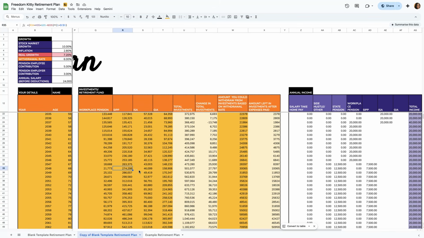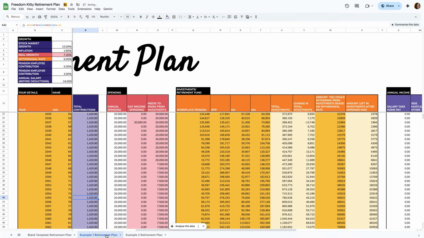And even though we're taking money out of the SIP from age 67, it still keeps on rising because we've got enough money in there that it's just compounding faster than we can take the money out, which is exactly what we want. I'm going to leave this in the Google Sheet so you can see the example I used in this video.